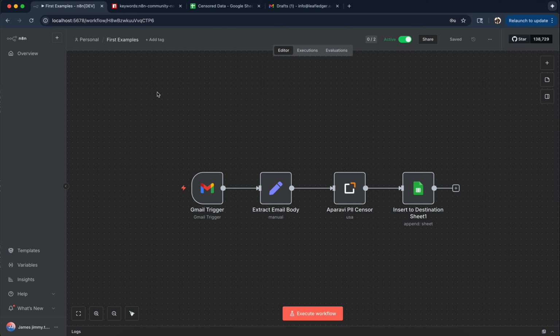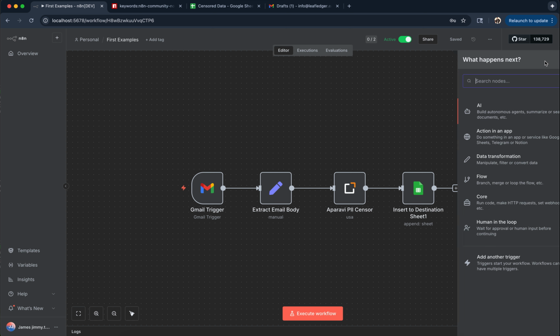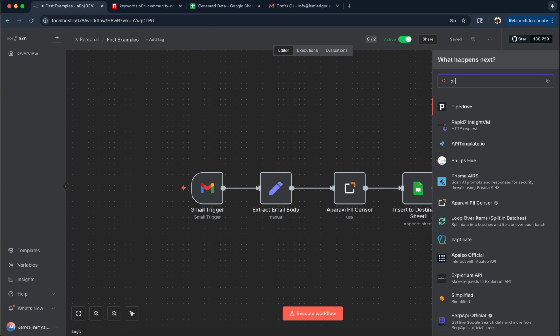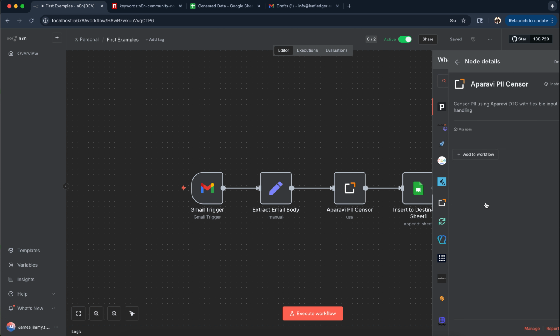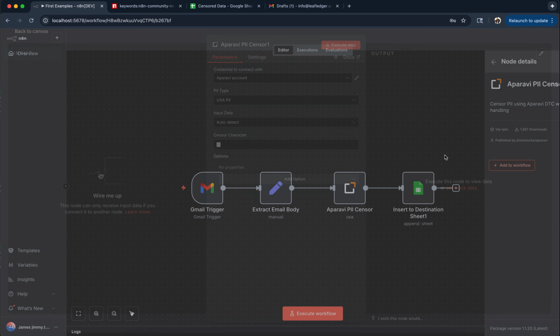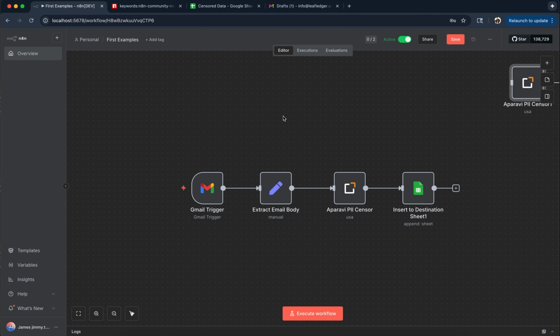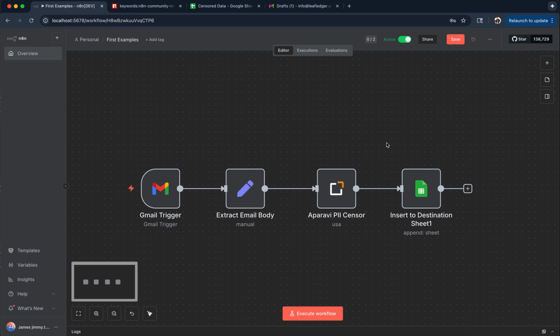So once you have the community node installed, it'll show up. If you type in PII, you'll see it over here on the right. So mine shows up right here. Aparavi PII Censor, add to workflow, and so on. So I have this workflow with a working example.